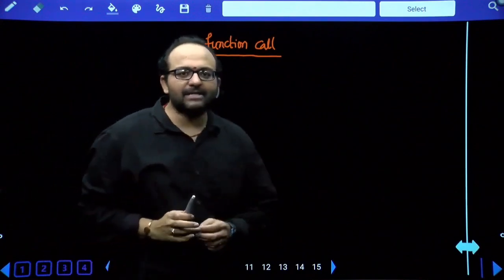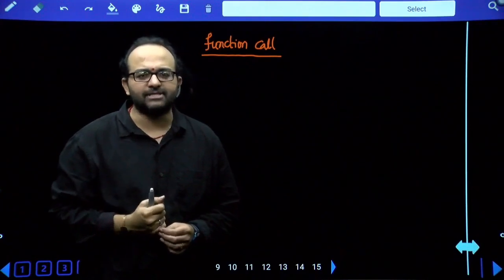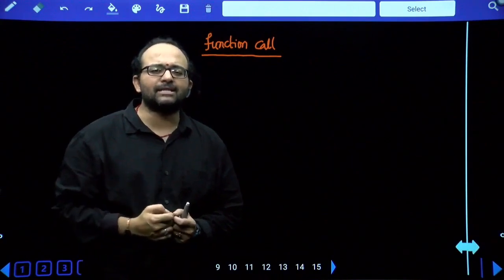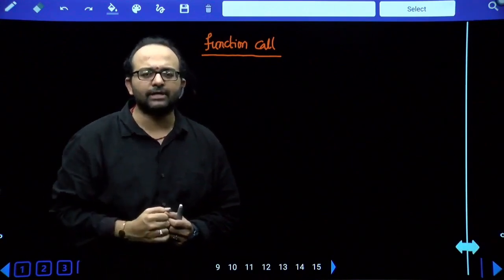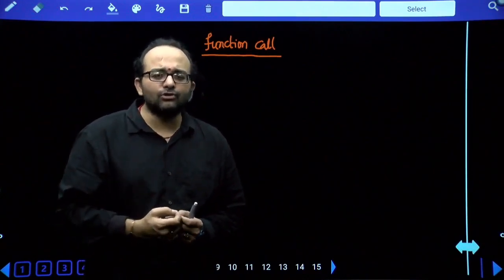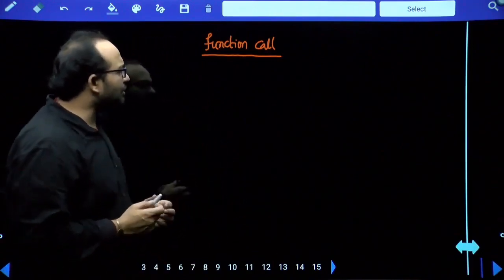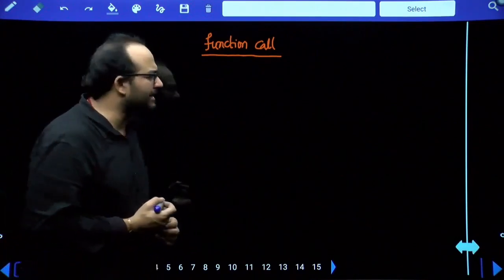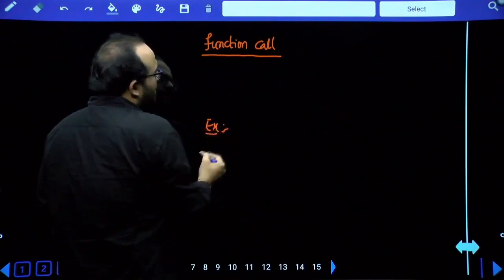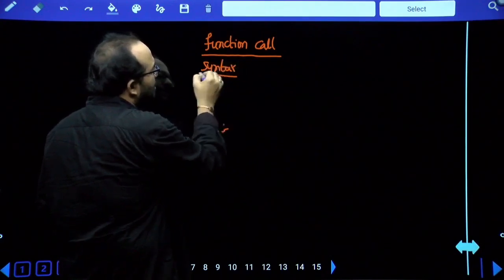So there are basically two types of parameters. One is actual parameters, the other one is formal parameters. Actual parameters are those values which we are passing from the calling function to the called function. And the formal parameters are those variables which are used to hold the values of the actual parameters. So function call, let me give you an example for function call here. In order to consider an example for function call, first we'll see the syntax for writing function call.